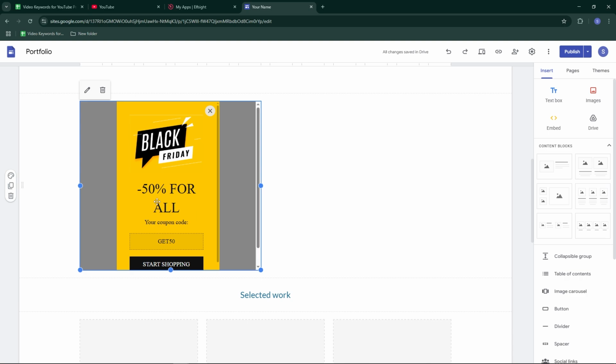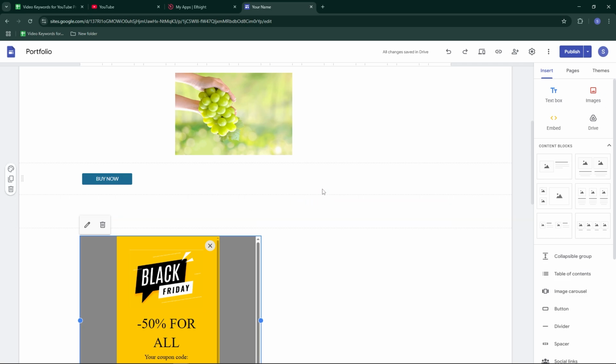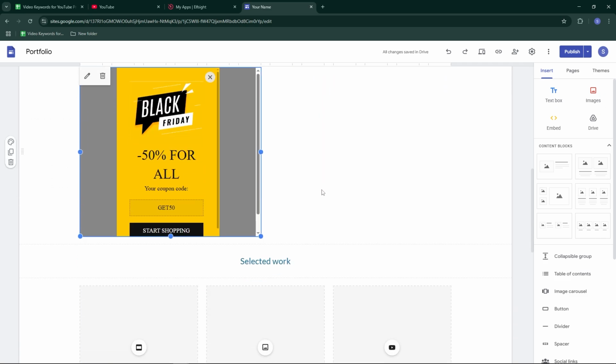Now you have successfully added a pop-up to your Google Sites page. This feature is perfect for things like chat support, announcements, promotions.